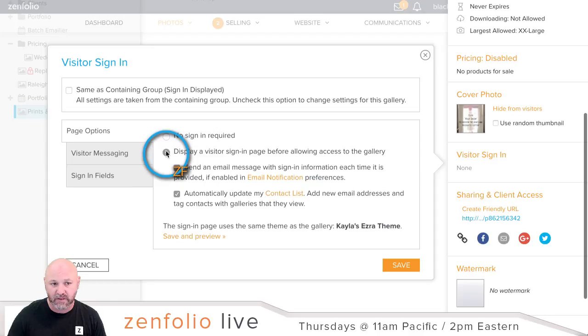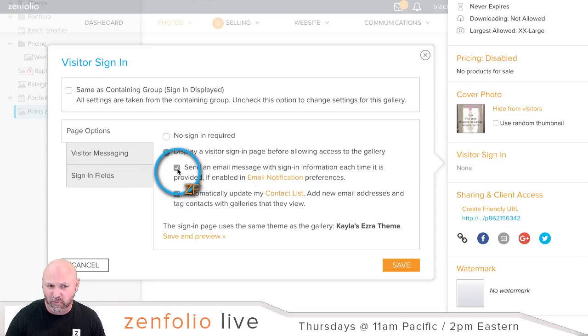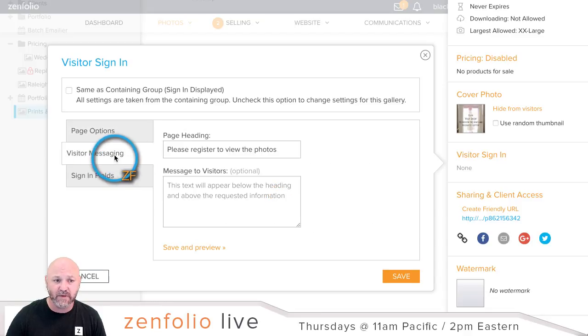So we're going to say Display a Visitor Sign-In. I don't really want to get an email notification when people do the visitor sign-in for this page specifically, so I'm going to go ahead and turn that off. But I do want it to automatically update my contact list. Now let's go here to visitor messaging, and we're going to change this up a little bit.